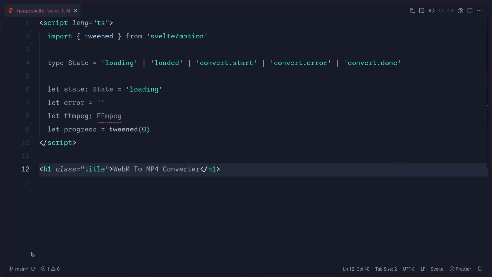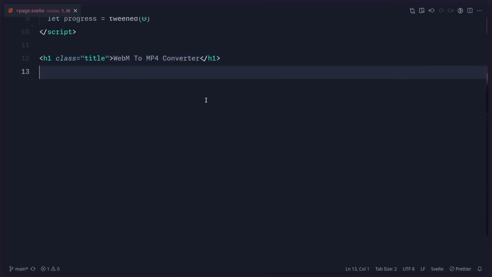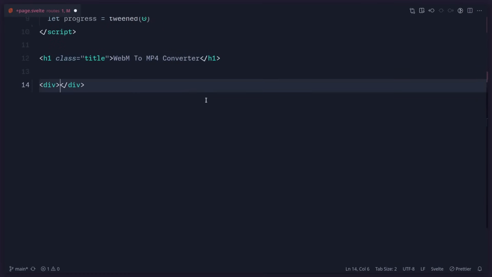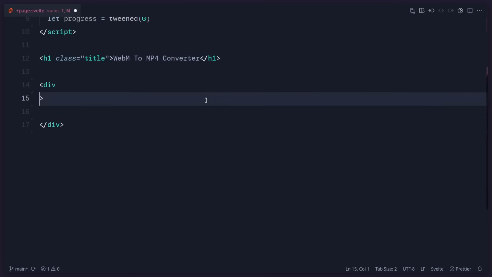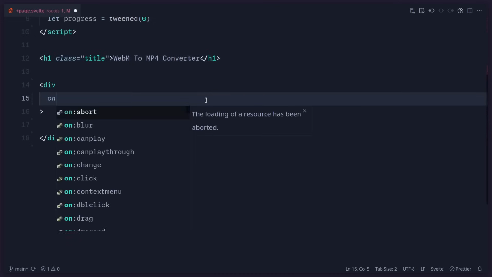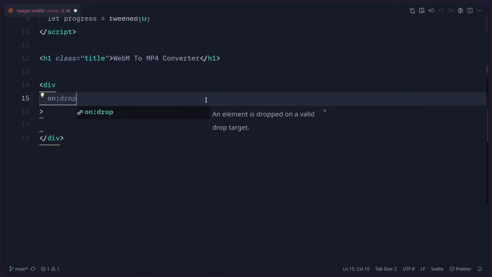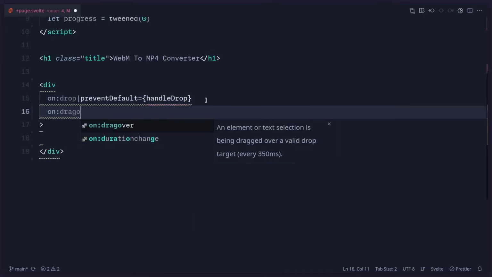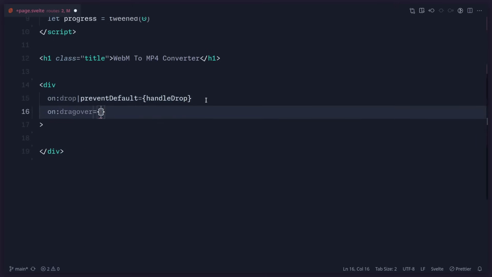So now let's specify the drop zone, and that's really simple. So let's first create a div, and now inside of here, first I'm going to say on:drop, and now we can use this pipe symbol and we can say preventDefault. So this is really a nifty shorthand in Svelte. And then we're going to create a function handleDrop, and we need to do the same for the dragover event. But in this case, I'm just going to say preventDefault.